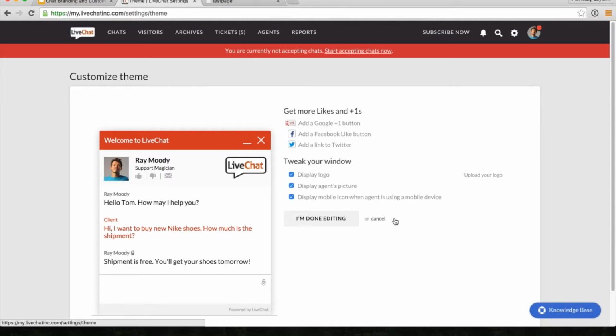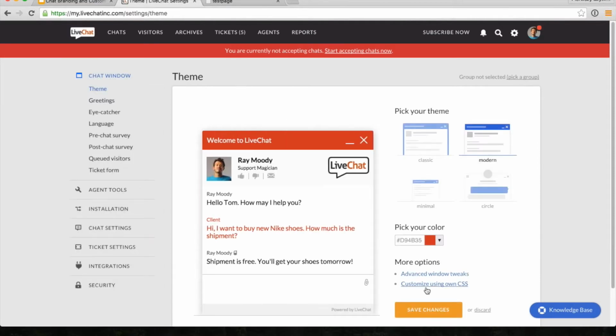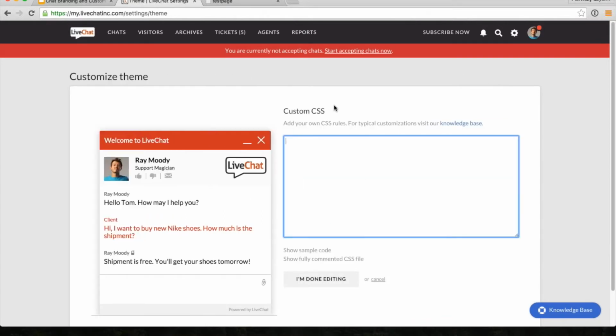The code goes here into the customization panel, into CSS panel, and yeah, in fact, this entire CSS section, this entire CSS panel, it's more of an option for those of you who want to completely restyle the chat window by using custom CSS codes.